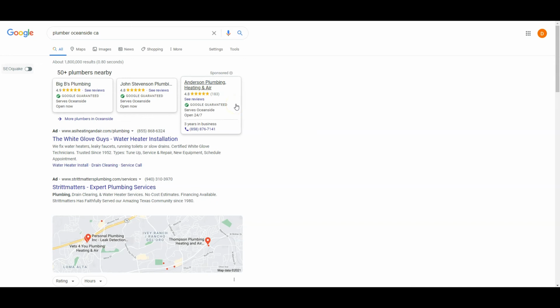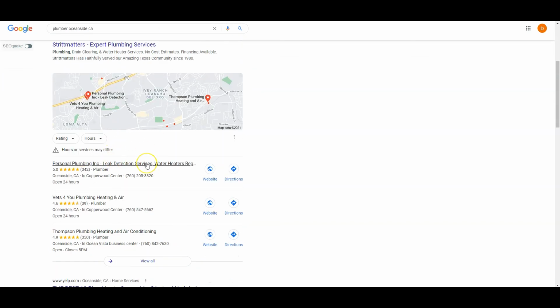We already know that people skip these ads all the time. It could be from ad blockers, bad experiences, whatever it may be. But where you want to rank yourself is right here in the Google My Business section. And getting here requires having more citations than your competitors. Now, you're already here, so you don't really have to know much more than that.